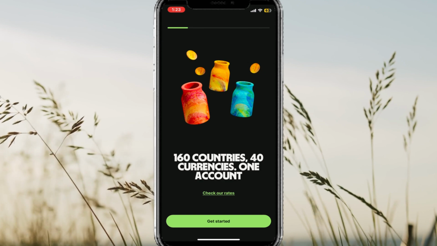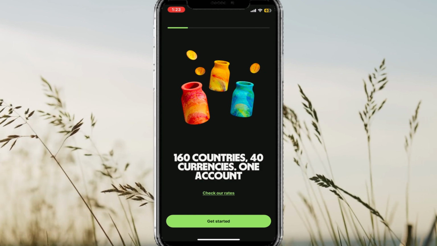Now you are all set to send and receive money globally with fast and low-cost transfers.